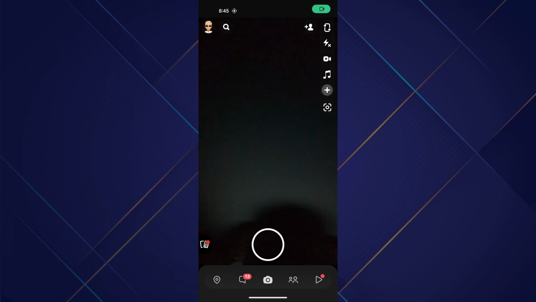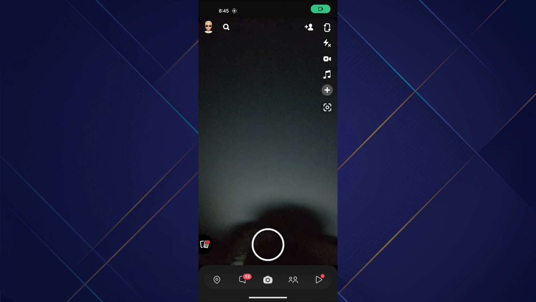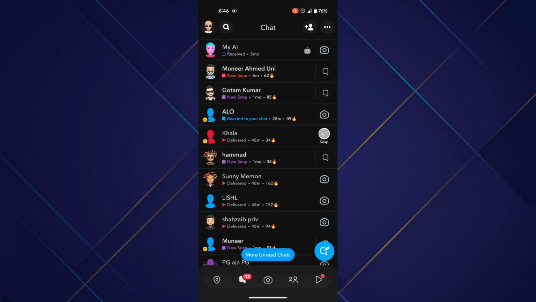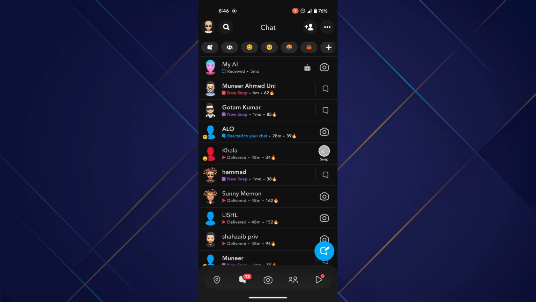First of all, open up your Snapchat application on your mobile device and make sure it's updated to its latest version. After that, you will be redirected to the app's homepage where you can capture snaps and send them to any of your friends. Now go over to the chat section of your account and choose the account you want to restore snap streaks with.